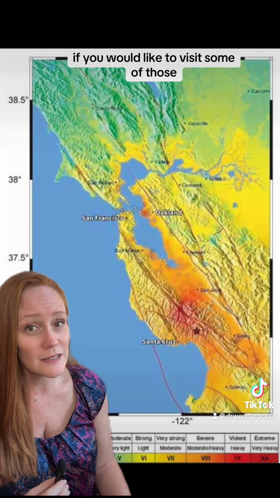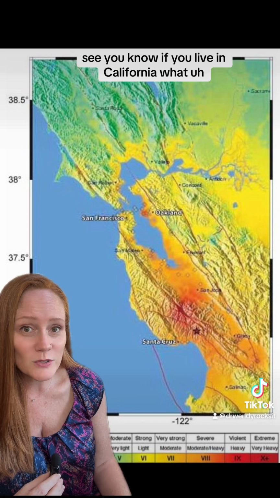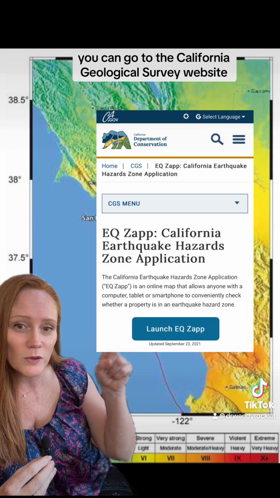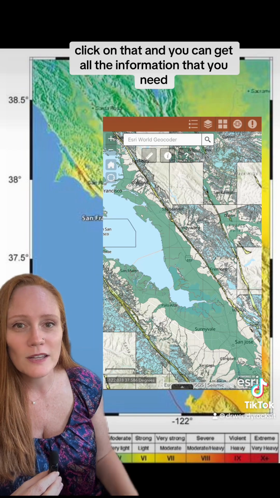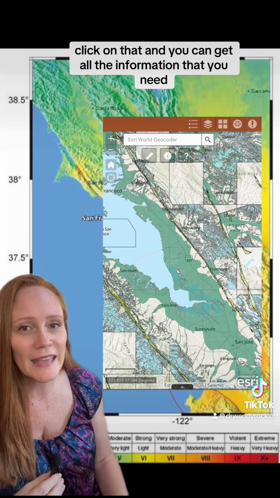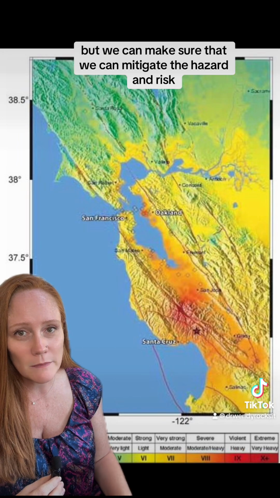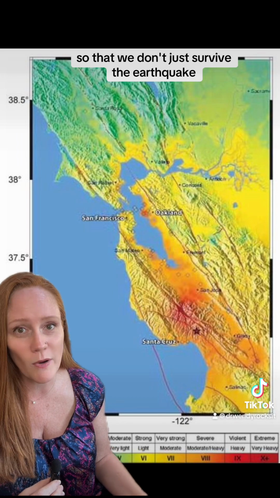If you would like to visit some of those, see, if you live in California, what hazards there are around you, you can go to the California Geological Survey website. You can go to our EQs app. It's an interface that looks like this. You click on that and you can get all the information that you need. We can't stop the earthquakes in California, but we can make sure that we can mitigate the hazard and risk so that we don't just survive the earthquake, but thrive in the aftermath.